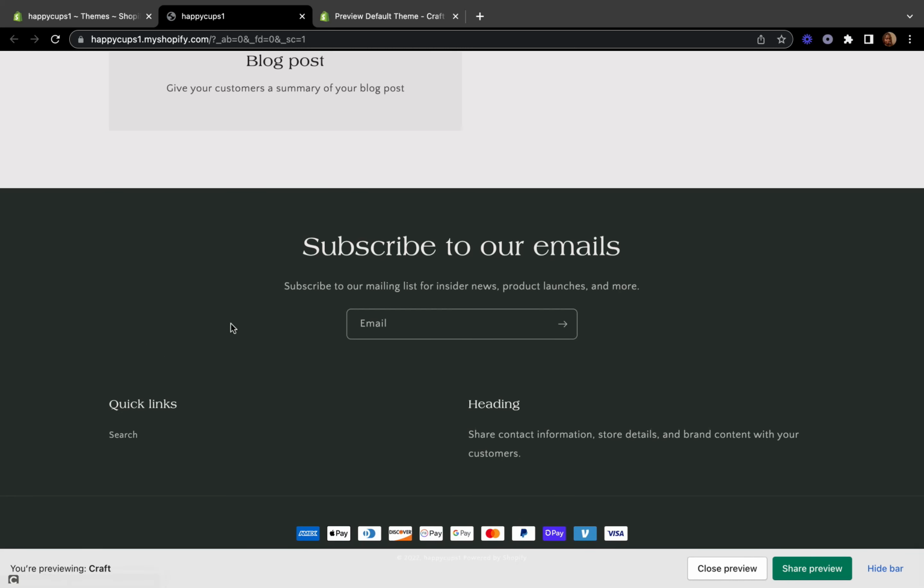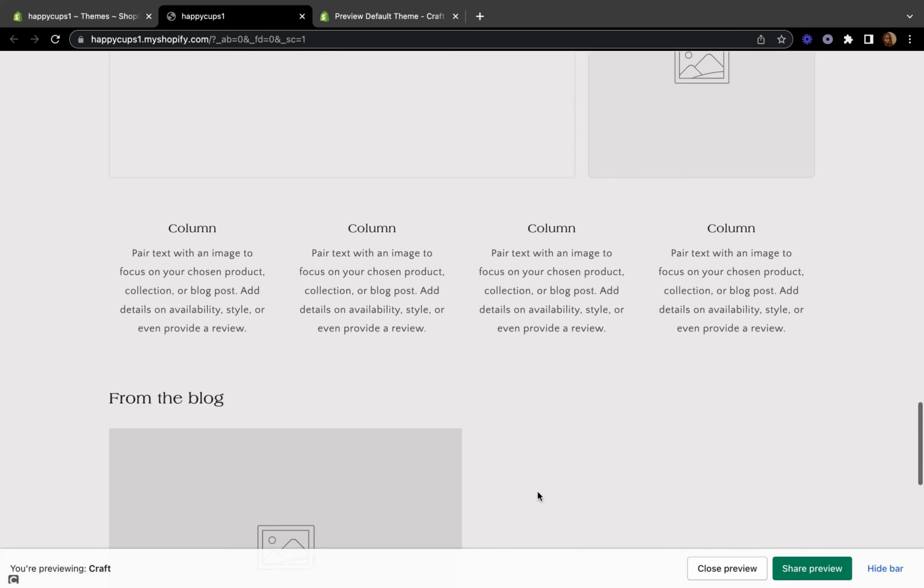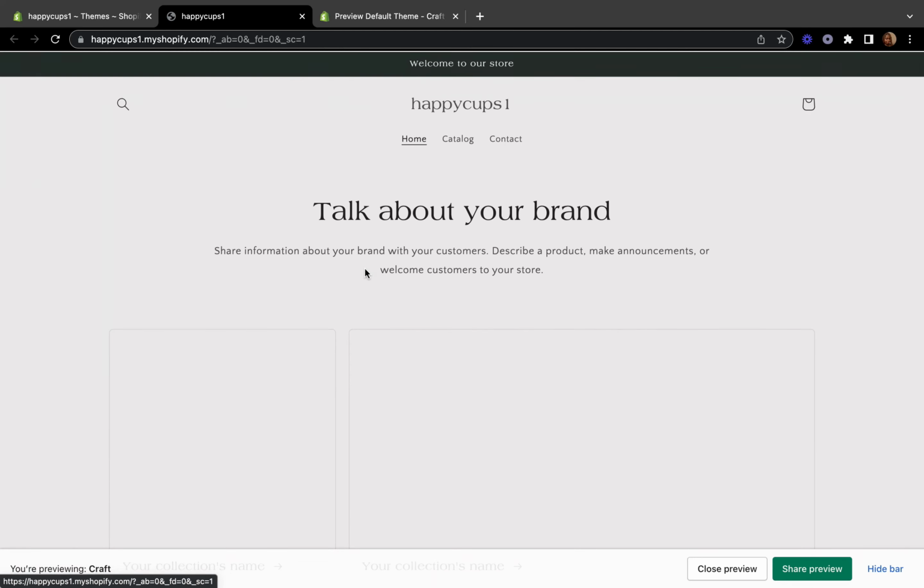And in here you can add on your footer menu, you can add different links like search, store policy, shipping policy, etc. And here you can add more details, like you can share contact information, etc. And down here, this is where your payment gateways are going to be shown. Your customer can know what they should use to pay on your store. So this is how the Craft theme is going to look so far.